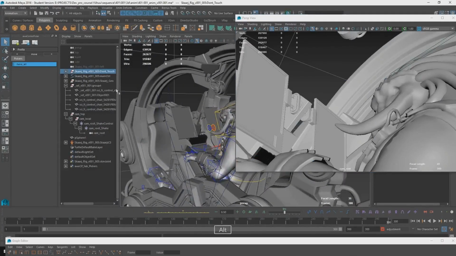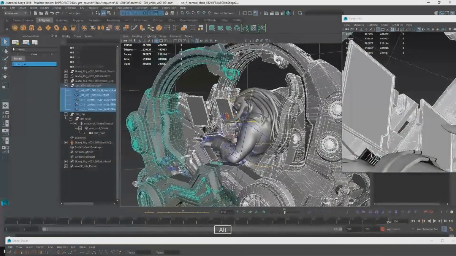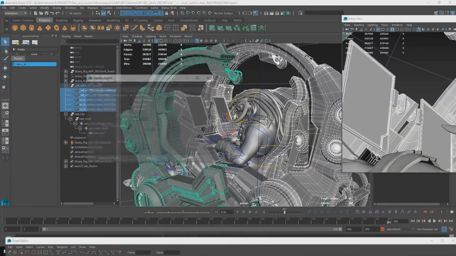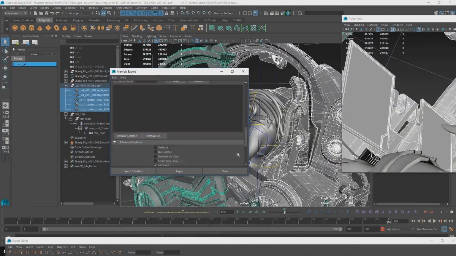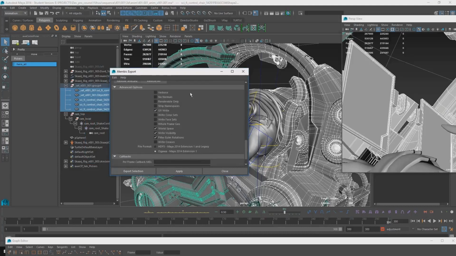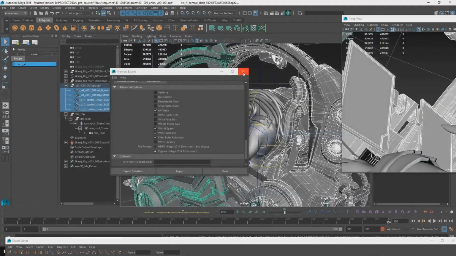So let's just cache out the geo first. Let's cache out the chair geo first. Because the chair is not moving, we only have to cache out the chair for one frame, and make sure to check the UV write, world space, and the right visibility. Okay, so we write out the chair for one frame. Let's call it set.